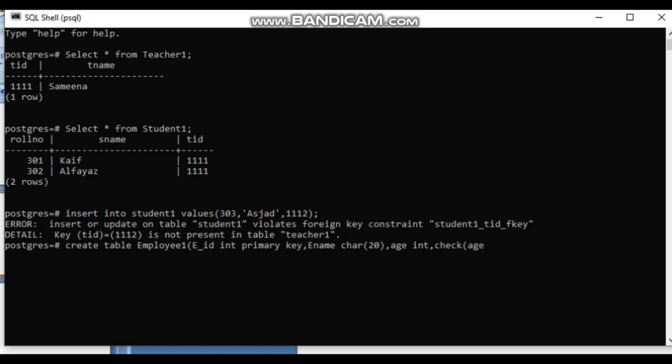The way I am writing it: check age greater than 18. The employee age must be greater than 18. This we need to check with the help of the check constraint. Close the bracket carefully and semicolon. Then the table has been created. Now we are trying to insert a value in it: insert into employee values.